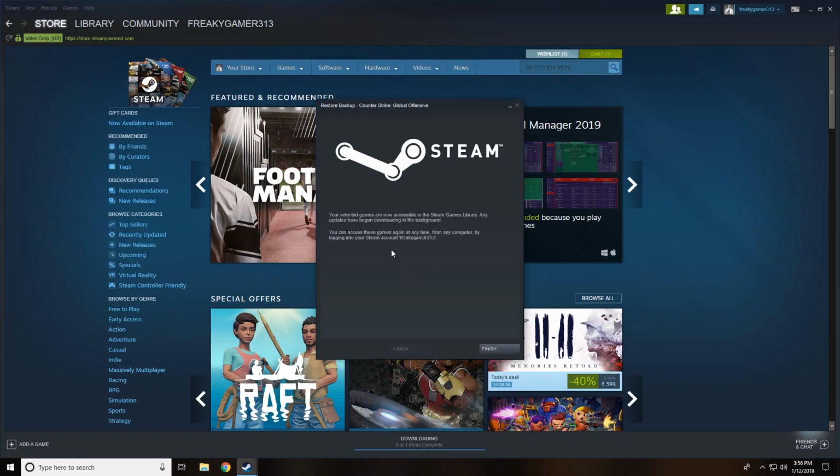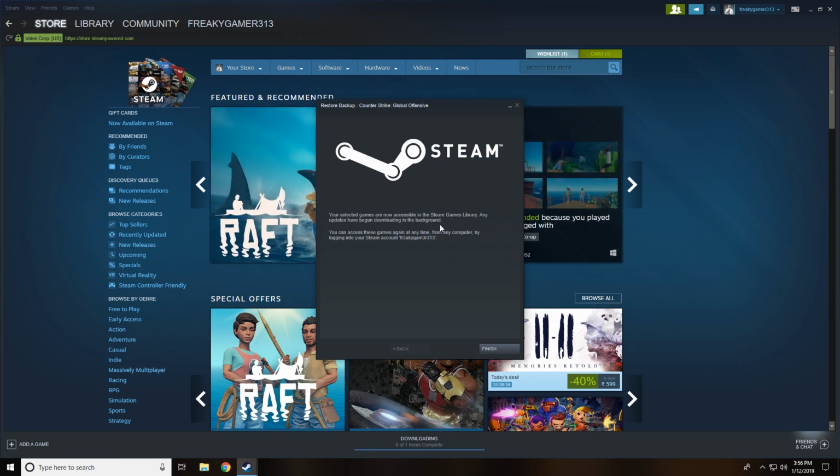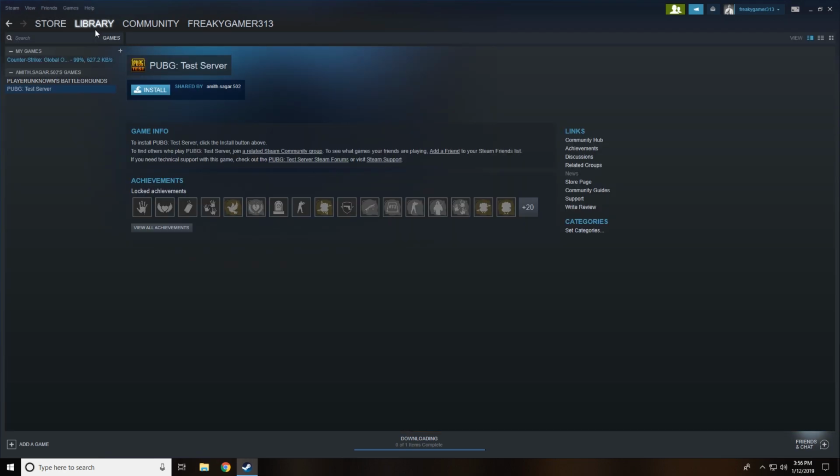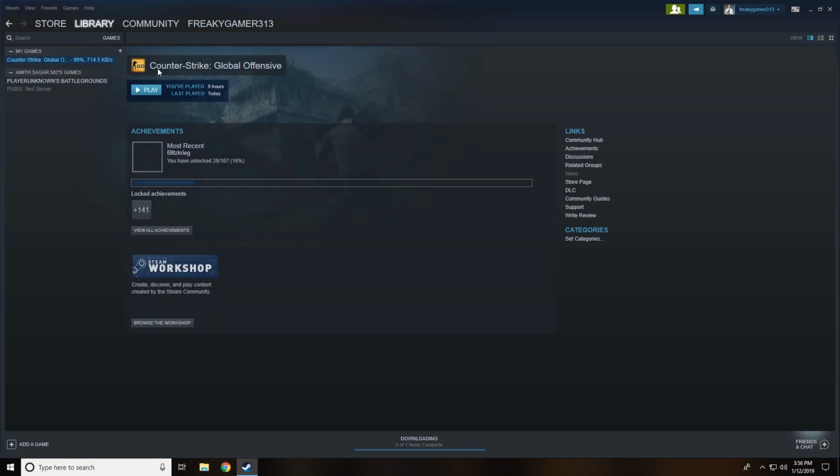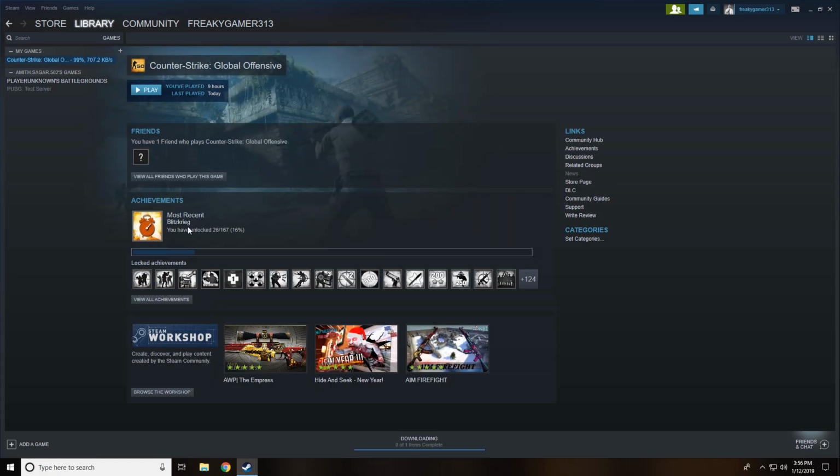So once you're done, you see that it was successfully added to the library, so finish, and as you can see, I have my three games. That's 99%. I'm gonna have to install some of this. It's done. So now we can play Counter-Strike from this account and anywhere. You can just install it on your friend's or another computer and so on. This is the way to restore your games from any of the folders.